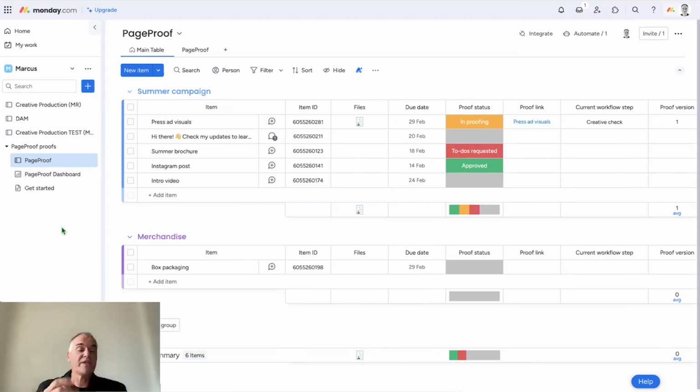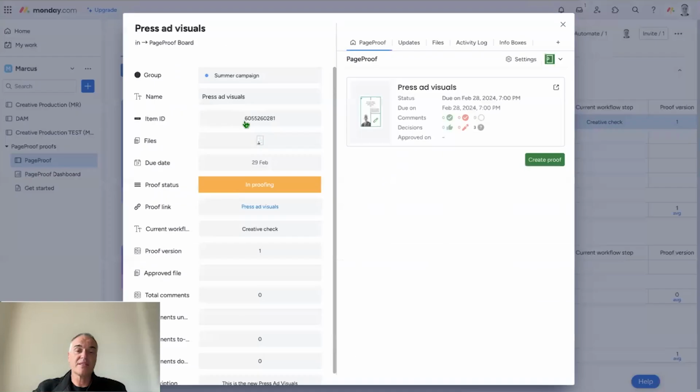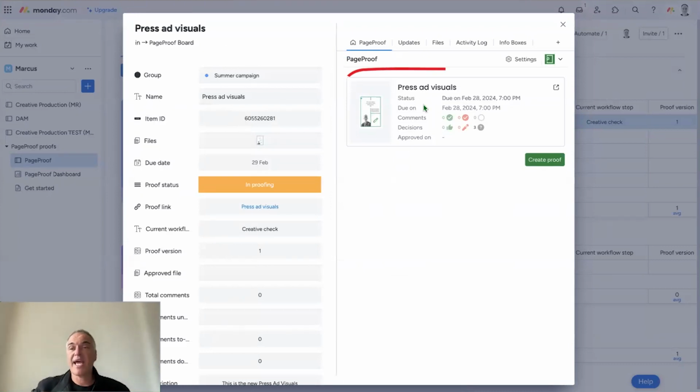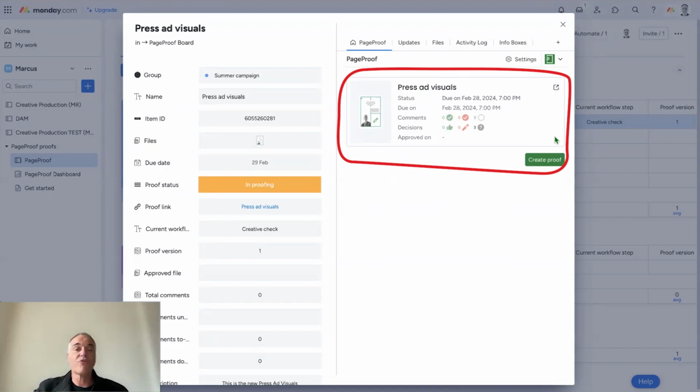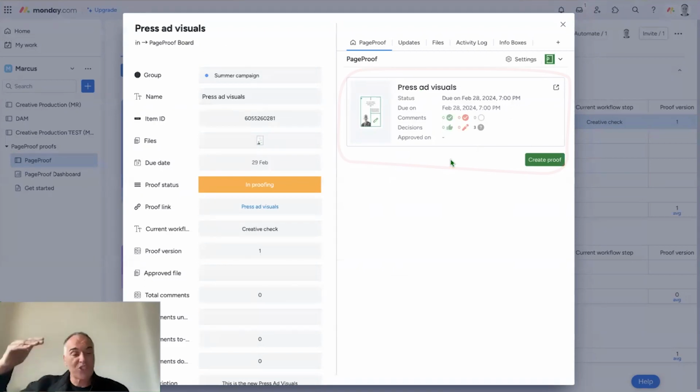Now, I wanted to dive in here while we're here and look at some of the interface updates that we've done. So if I click into this item, you'll notice if you've been using Monday.com and PageProof for some time, this is the new proofing card. So this card that you see over here on the right-hand side, this has been substantially updated in terms of the information that it shows you.